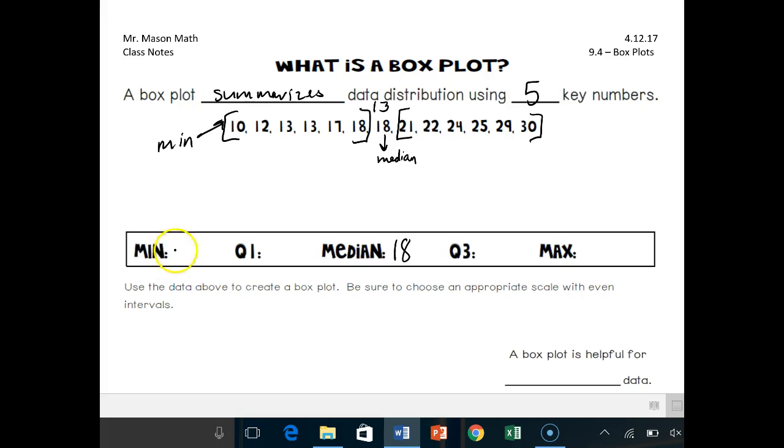Your minimum is your smallest number, the number all the way to the left. So that's going to be 10. Obviously, your maximum is your largest number. That's the number all the way to the right. That's going to be 30. And then quarter 1 is going to be the median of this set, and quarter 3 is going to be the median of this set.